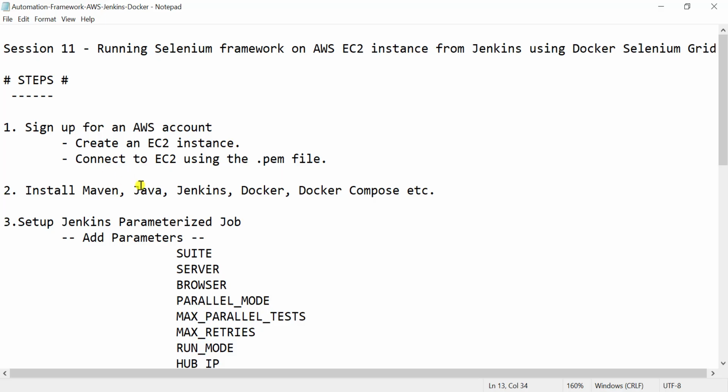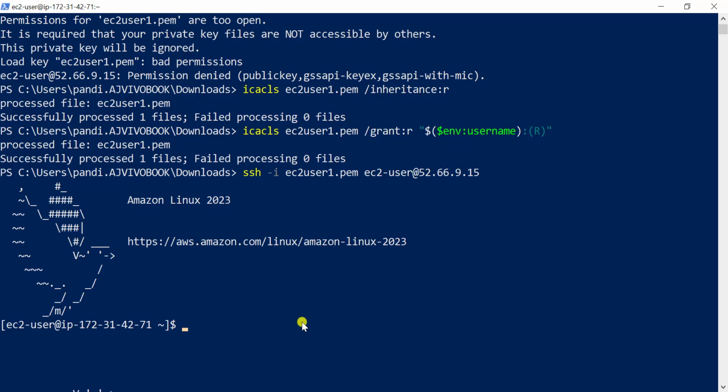So next step is to install Maven, Java, Jenkins, Docker and Docker Compose. So all these things will not be available on our EC2 instance. Okay, so there are some instances which will have all these softwares pre-installed. But we have selected the instance which does not have anything from this. So we need to install all these things manually with the help of commands. So I will provide all the commands to you. So let's run the commands one by one.